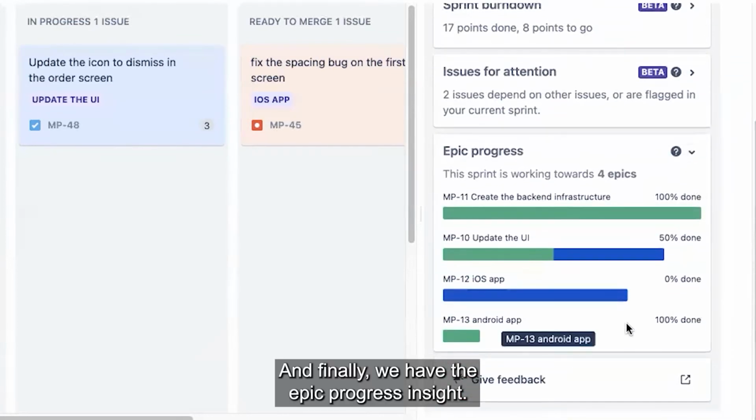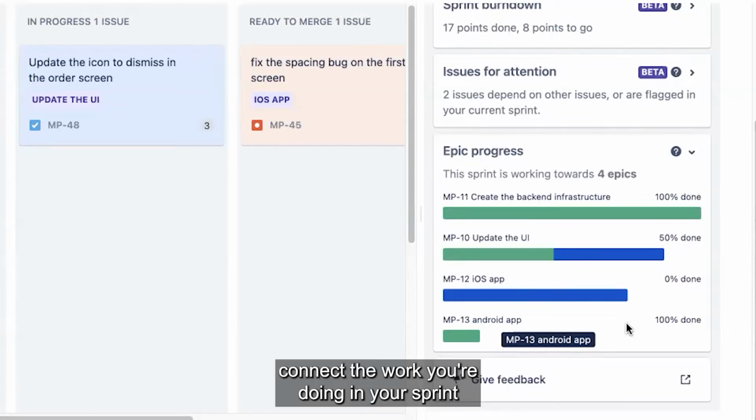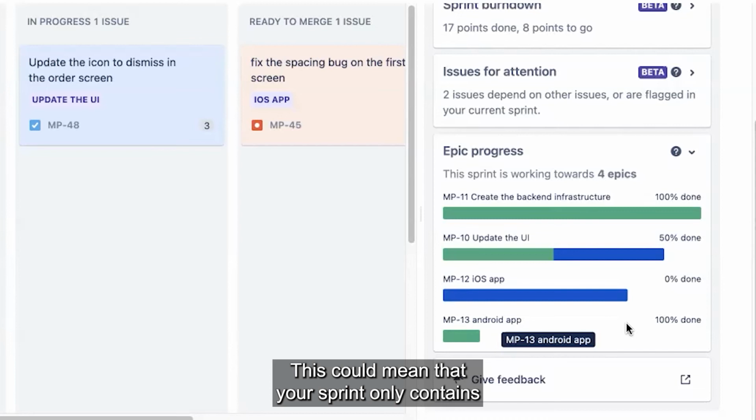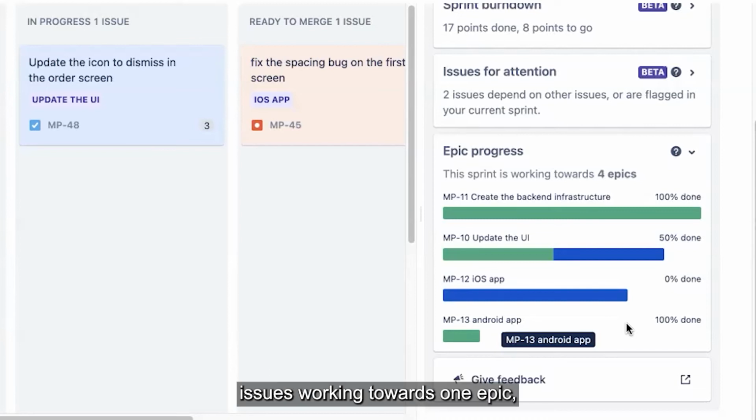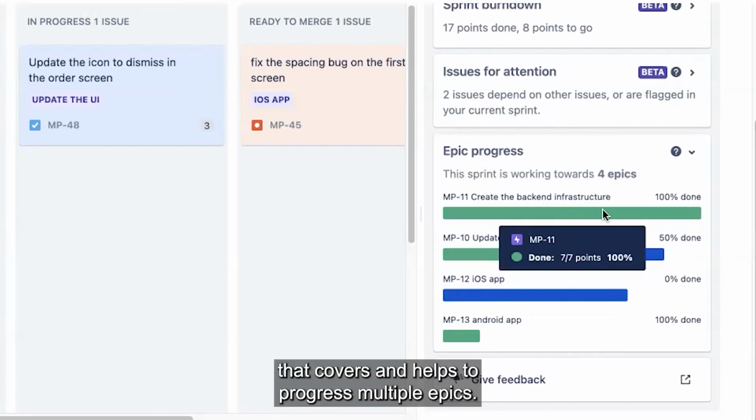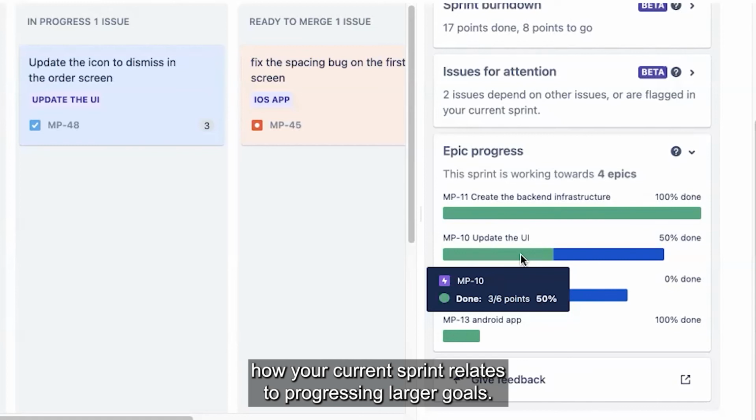And finally, we have the Epic Progress insight. The Epic Progress insight helps your team connect the work you're doing in your sprint to larger goals. This could mean that your sprint only contains issues working towards one epic, or maybe your team chose to divide and conquer and add work to a sprint that covers and helps to progress multiple epics. By monitoring your Epic Progress insight, your team will be able to understand how your current sprint relates to progressing larger goals.